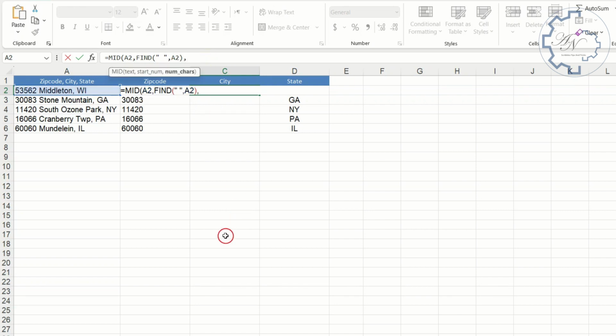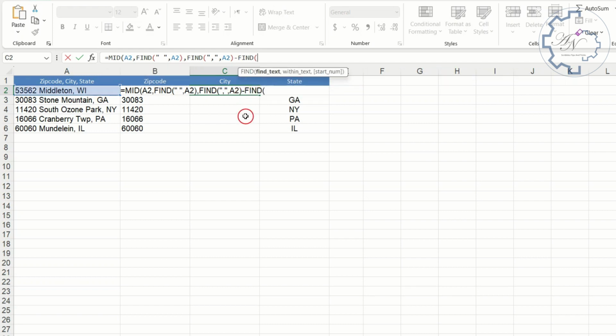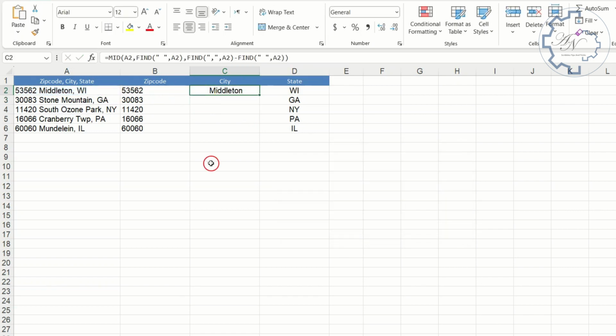The number of characters is the difference between the comma and the first space. Find, comma between double quotations, comma, A2. Close the find parenthesis. Then type minus. Find, space between double quotations, comma, A2. Press the enter key. Fill the series down. Now I have all data I want.